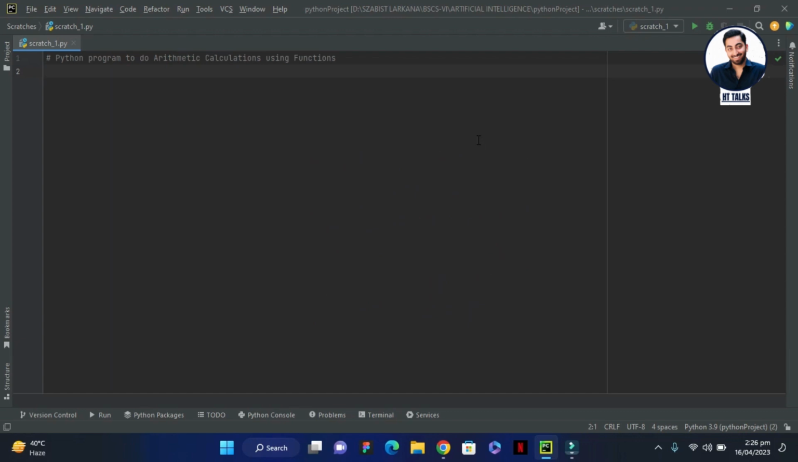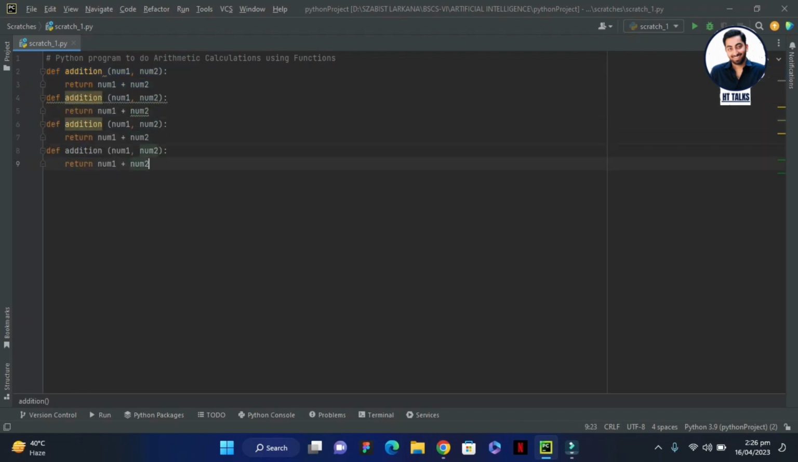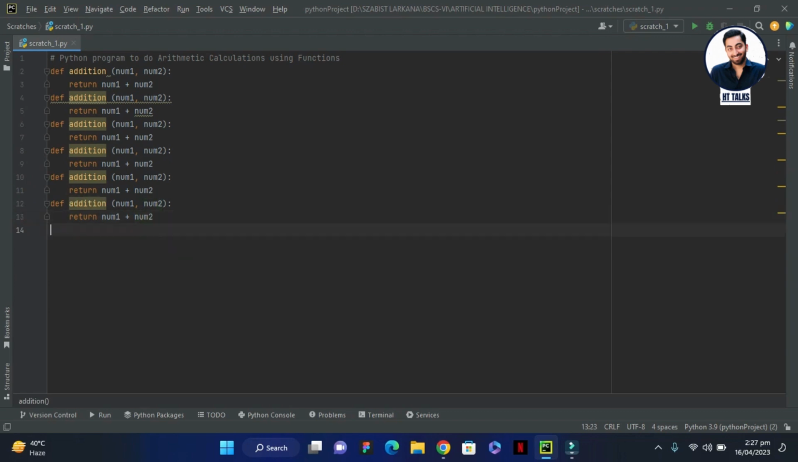Let's start. First of all, I'll define a few separate functions for the arithmetic calculation, such as define addition, num1, num2, and I'll return num1 plus num2. After that, let's copy it and paste it for other functions. I'll create 7 different functions.